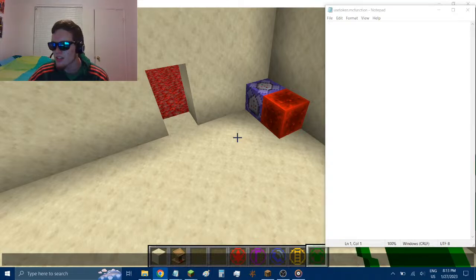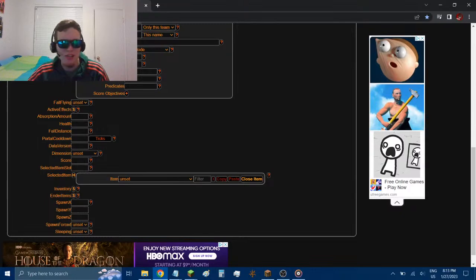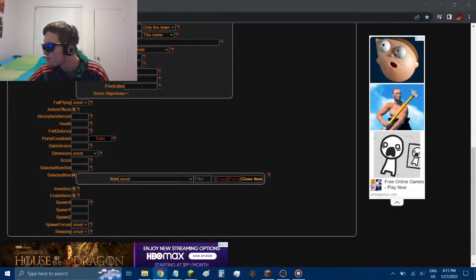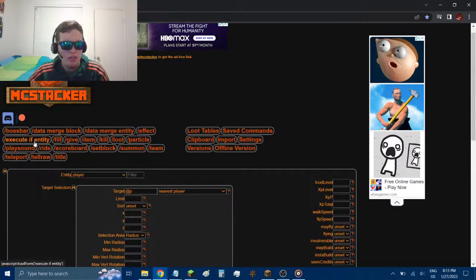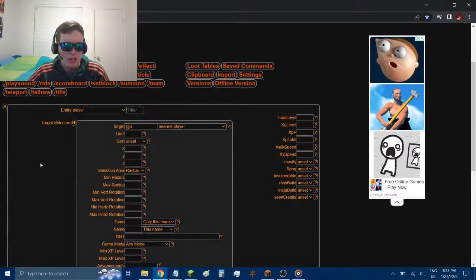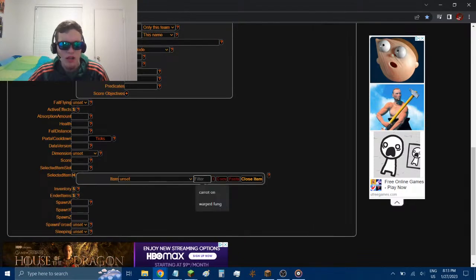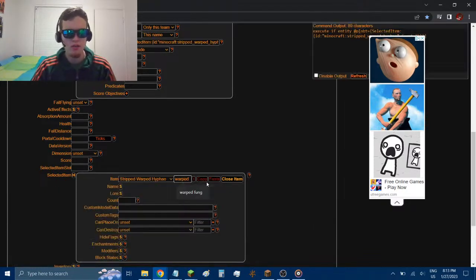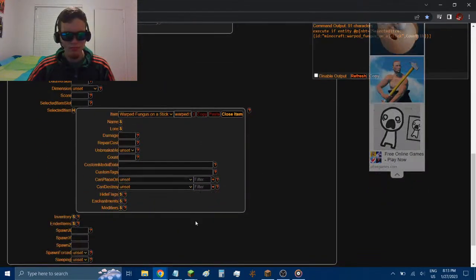Okay, so execute if entity. We want it to the player. Item. Yeah, might as well show you what's going on here. So I'm using MC Stacker, as you do. So I need the execute if entity command. Entity is going to be the player. And selected item, edit item, I want you to be looking at a warped fungus on a stick.